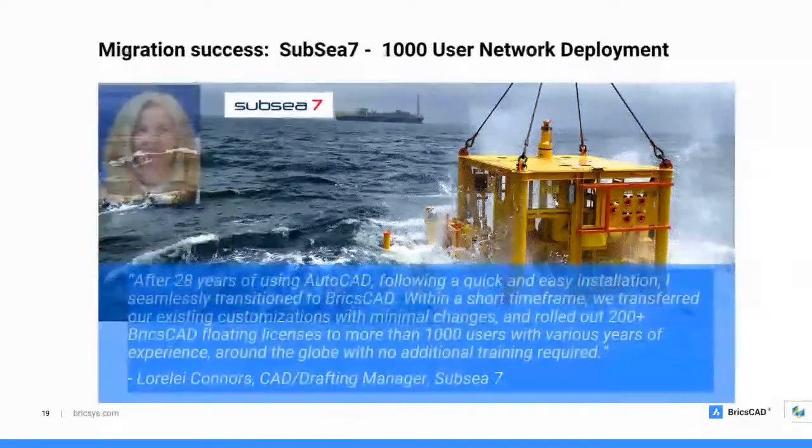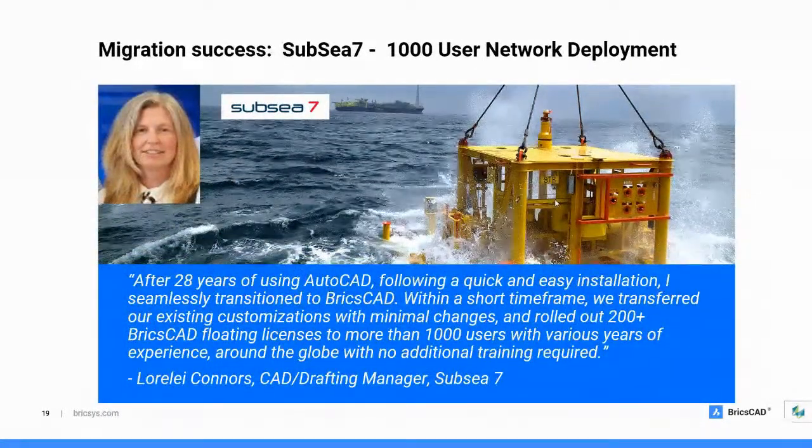So let's move on. One of the people at Subsea is Lorelei Connors. She is still there. She was actually part of the panel at our launch last year, I believe, of V20. As you can see here, they were using AutoCAD for about 28 years. So it's pretty good for them to have ported over to BricsCAD. And this is a testimony from her showing how successful it was for them.